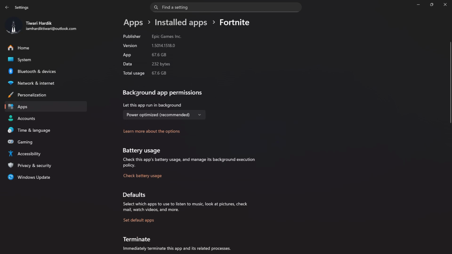Now from this particular section, you can see this option that says background app permissions. So this is let this app run in background. So sometimes between any particular sessions, or while you have put it into minimization and you try to reload it again, it does not appear or crashes. So you can keep it to always. So this will ensure that the app always runs in background and does not crash.